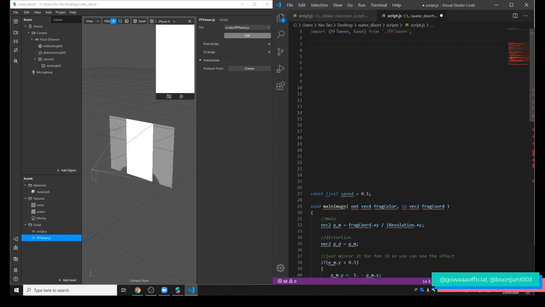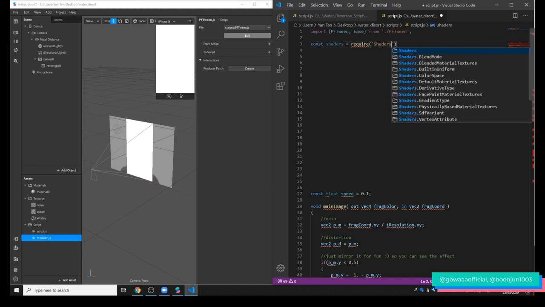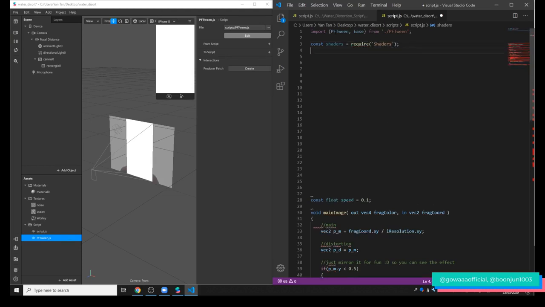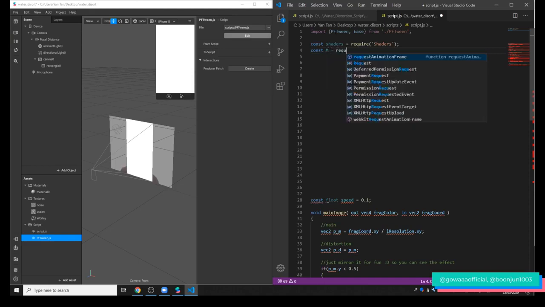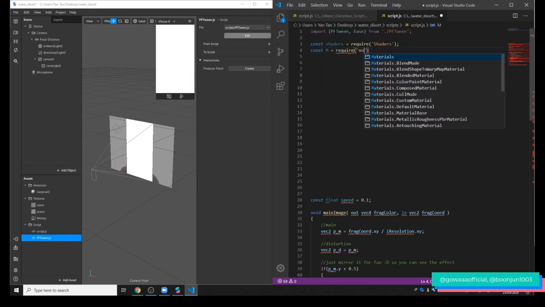Okay, now important. I'll load some of the modules that we need to use. First, we need the shader modules, which you will need for coding shaders. And also we need to get materials in, so we need a material. I call it M to save my typing time. Right, materials.